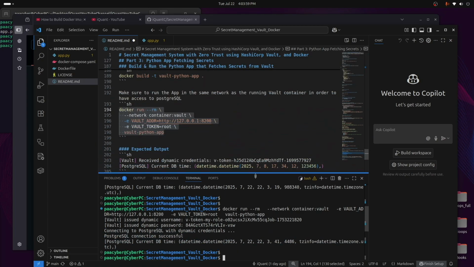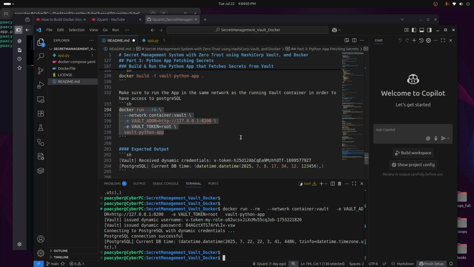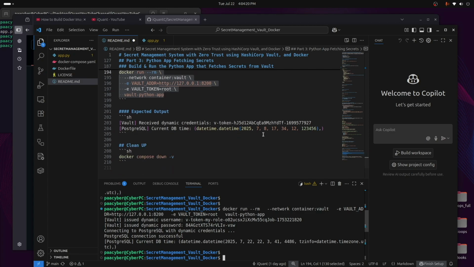So that's what we mean by dynamic credentialing, or dynamic credential generation, to ensure zero trust principle in applications and database communication. Before we leave, I'm going to clean up everything.